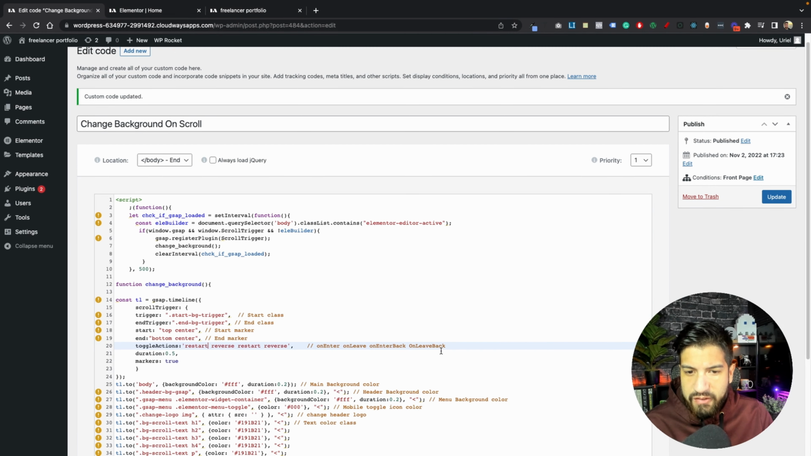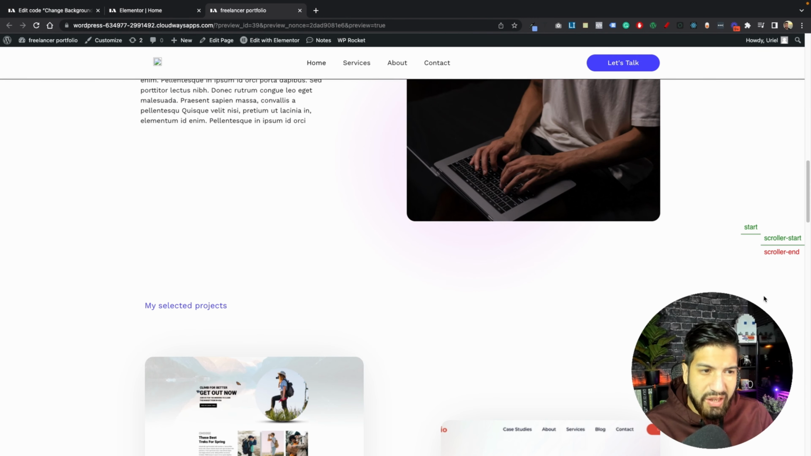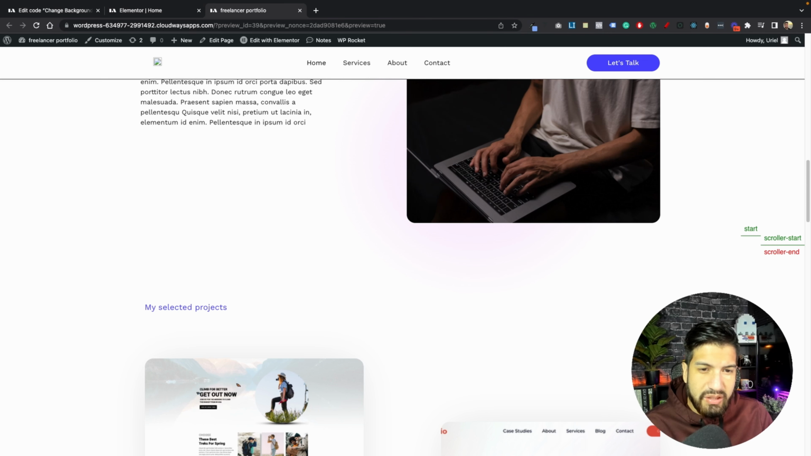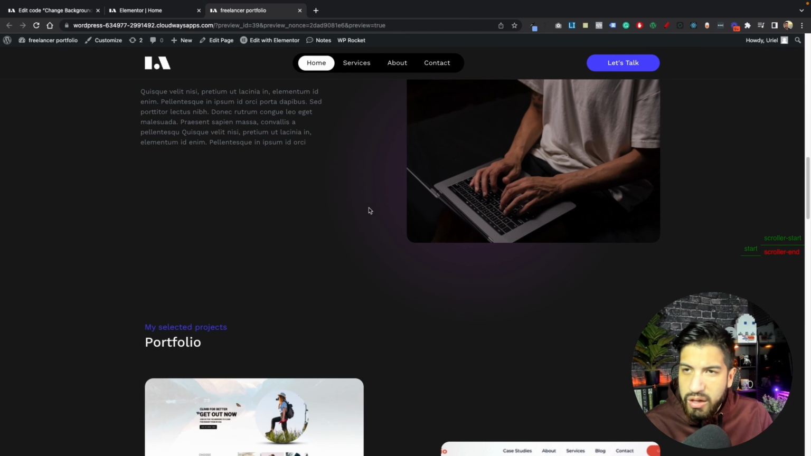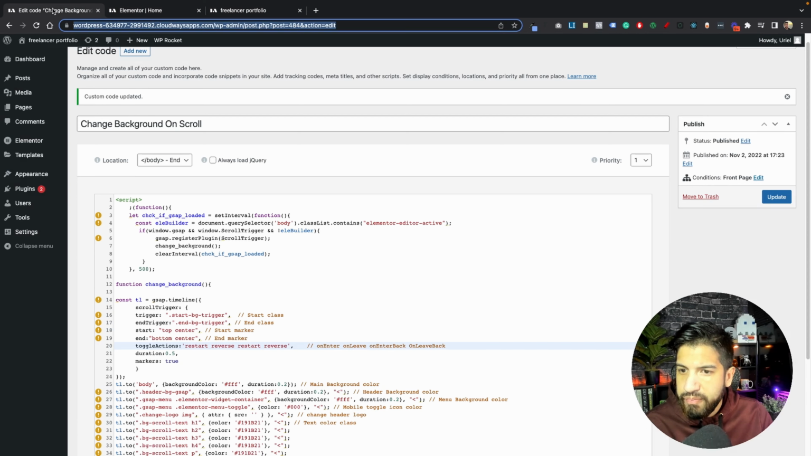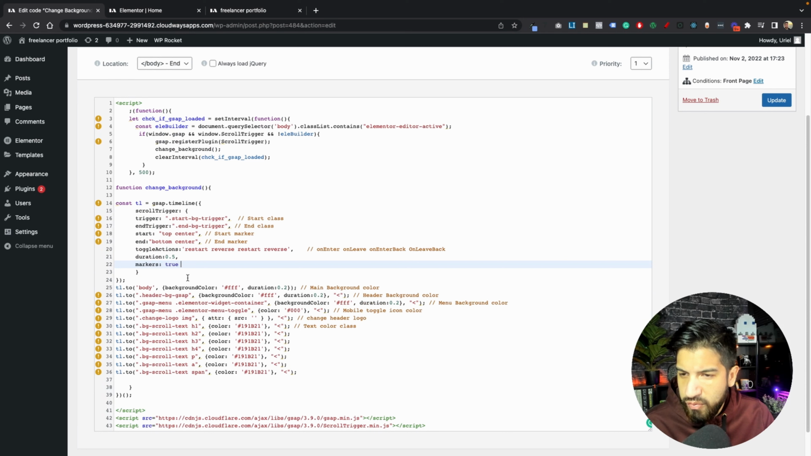We have our on leave back. So basically whenever we leave this, we want it to do the opposite of what it's doing, which is turning into the light mode, and turn into the dark mode instead. So that's basically what that's doing there. So now let's go over, we don't really need to go over duration. Duration is just the duration of our entire timeline here.